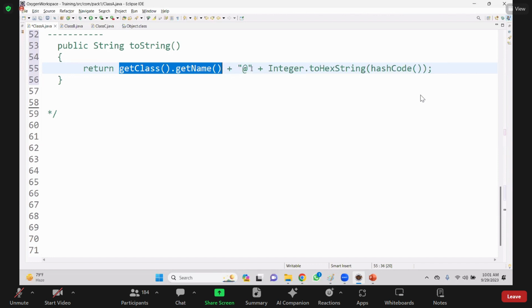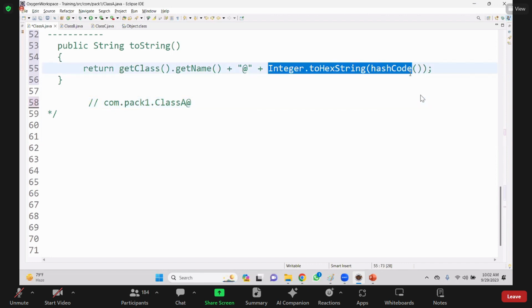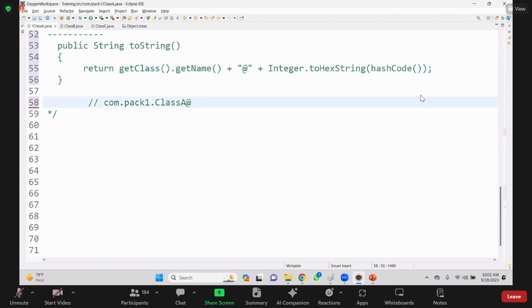After that, what is happening here? Tell me. We are adding the at-the-rate symbol. Yes or no? So, for example, can I expect it like this? com.pack1.ClassA. After that, the at-the-rate symbol, and then we will be getting some hexadecimal integer value. We actually can't decide what we are going to get, a hexadecimal integer value. Let me check it out.